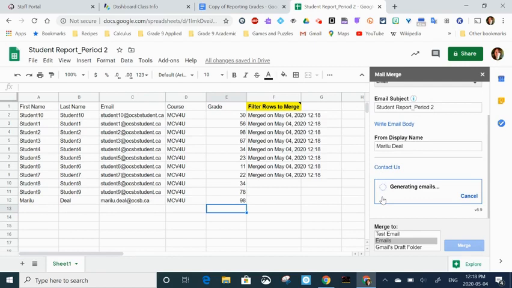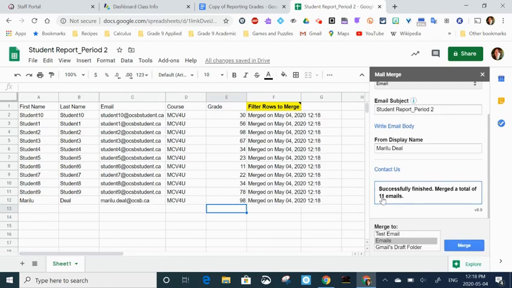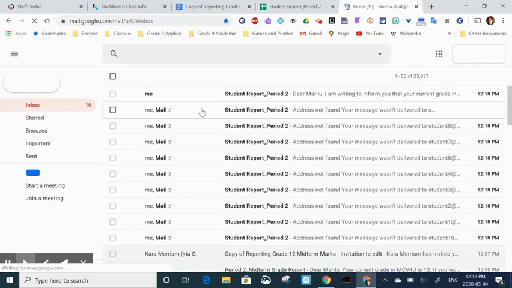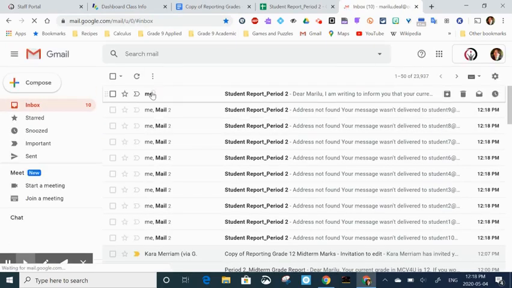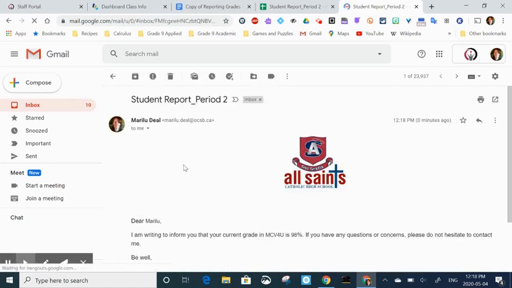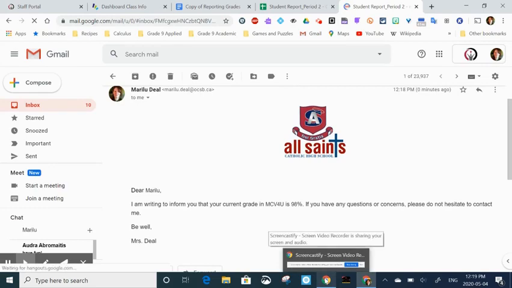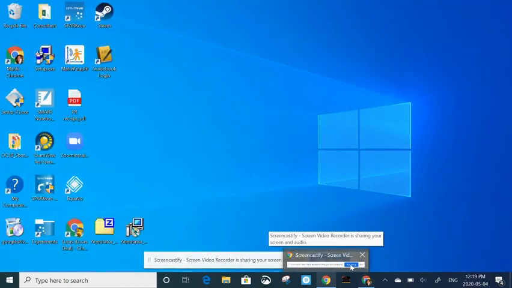So the fact that all of those rows are being populated with merged on, that means the emails have been sent successfully. I'm going to go to my email and check to see what it looks like. And then when I open it up, you can see this is what the students are going to see. So hopefully that helps you create some reports to be able to send to students. If you have any questions, please let me know.